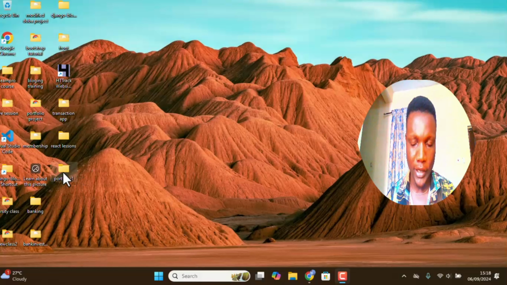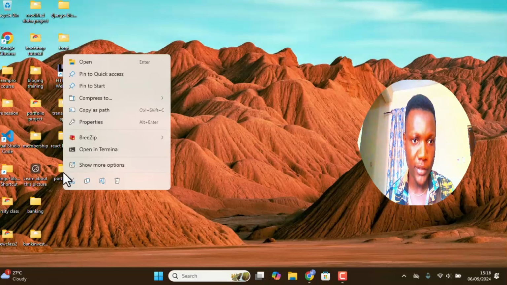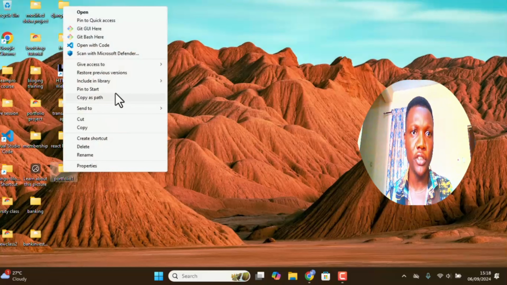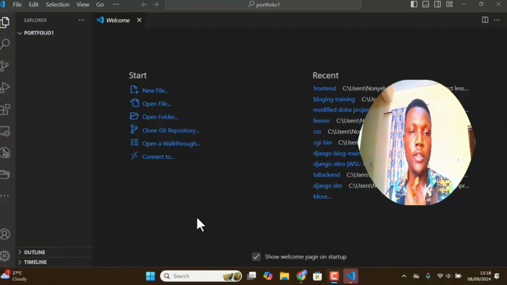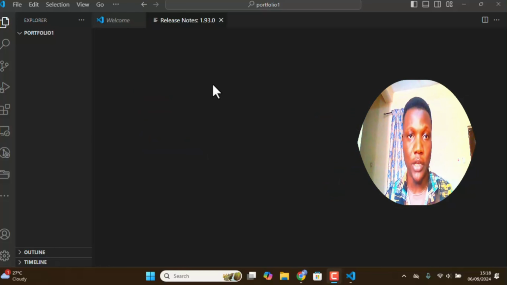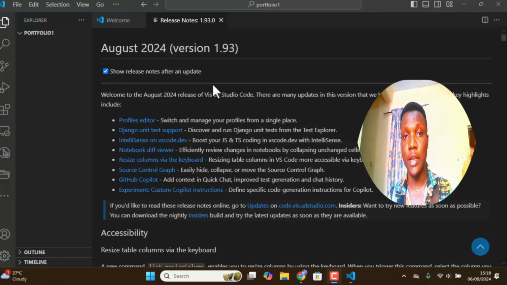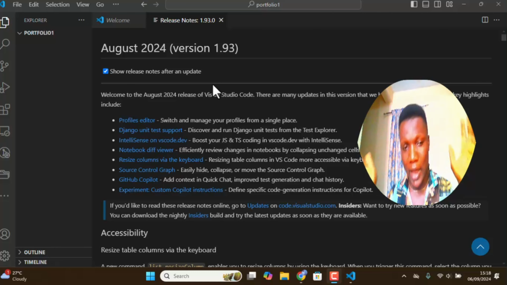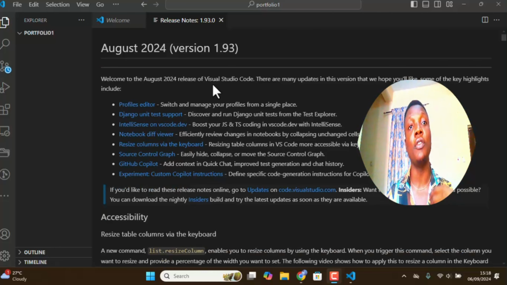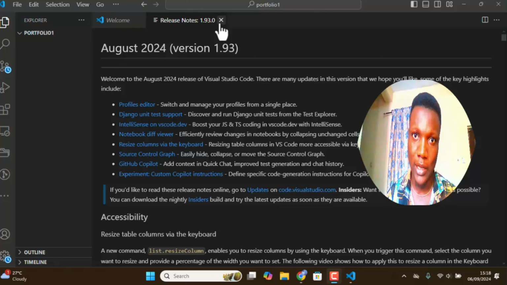I have a folder here, and I can right click on this folder, go to show more options, and open with code. So my IDE just opened. I am making use of the Visual Studio Code IDE, but you can make use of any of your favorite IDEs out there. You can make use of Sublime Text, Atom, Notepad++, whichever IDE. But I prefer making use of Visual Studio Code. So guys, let's go.